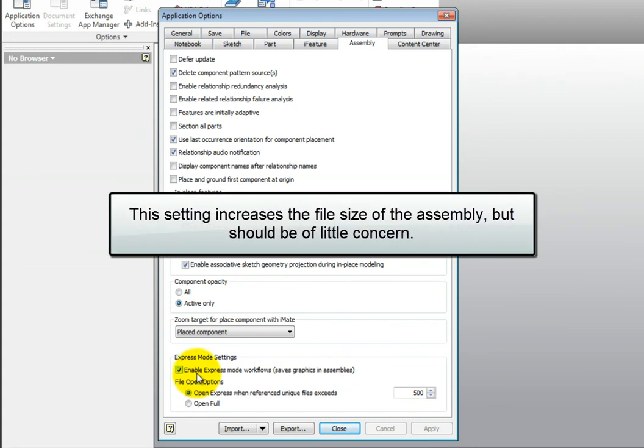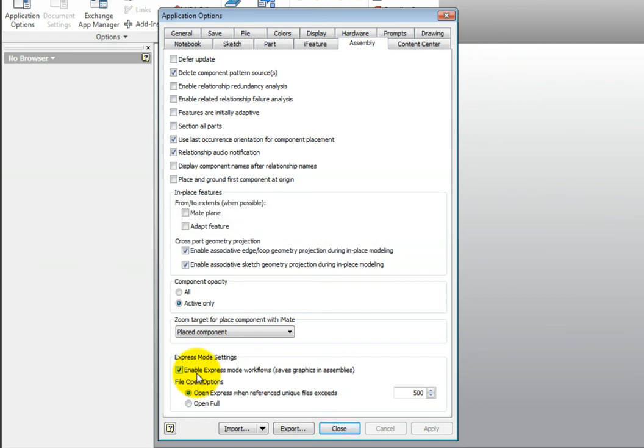Realize that this setting increases the file size of the assembly, but this should be of little concern with modern computers. The next option, Open Express when referenced unique files exceeds, sets the threshold at which an assembly automatically opens in Express mode, and the other, Open Full, will automatically open assemblies in Full mode.